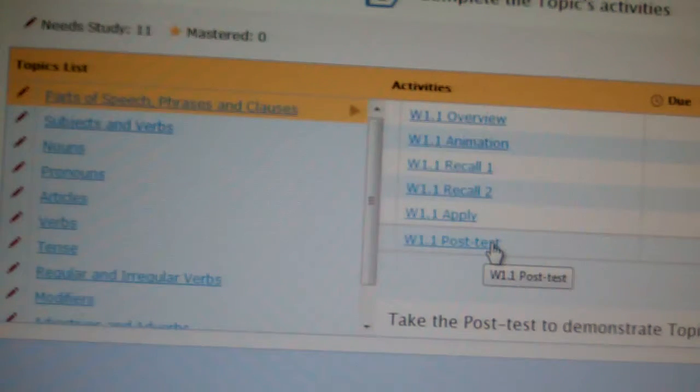Your post-test is the only thing that's going to give you the opportunity to change your pencil right over here into a star, or in other words, to show you that you have mastered this particular topic. So here are some things you need to know.